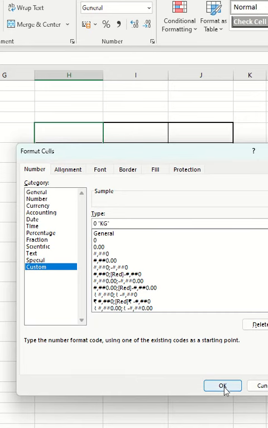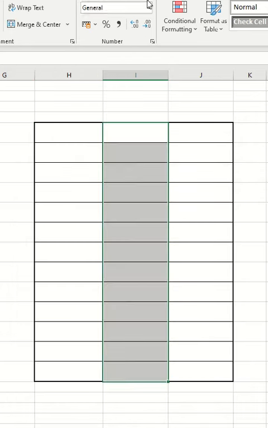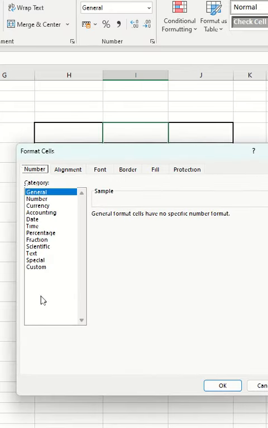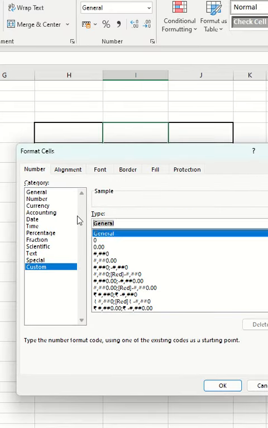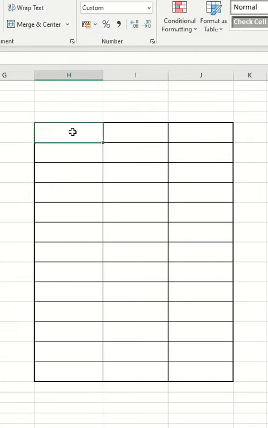Press OK. Then this one, again format custom, and suppose this one you have in rupees, so Rs. Okay, and OK. So now if I write 15, it will be 15 kg. If I write 20 rupees, it will be like 20 rupees.